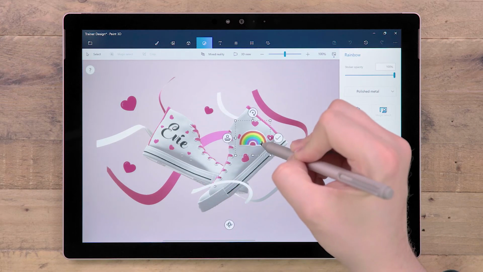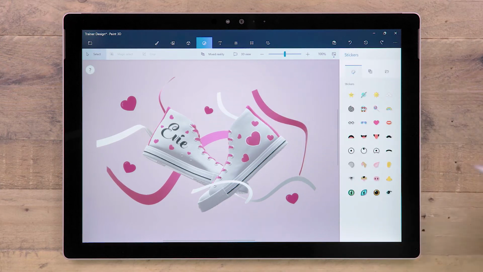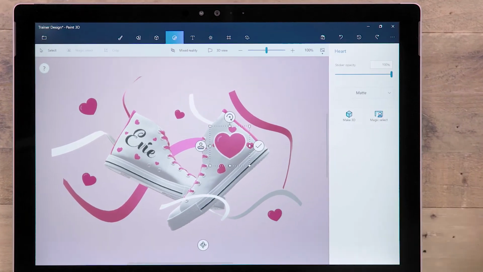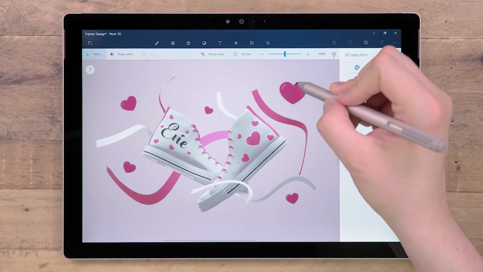If you decide not to apply a sticker, then simply drag it off into an empty space or press the Escape key. You also have the option to Make 3D, which transforms the sticker to a flat layer in 3D space.